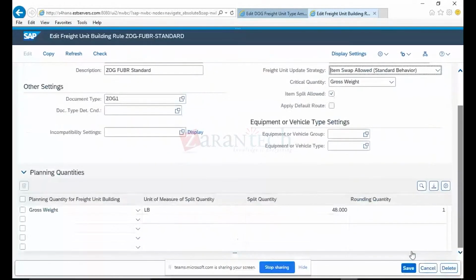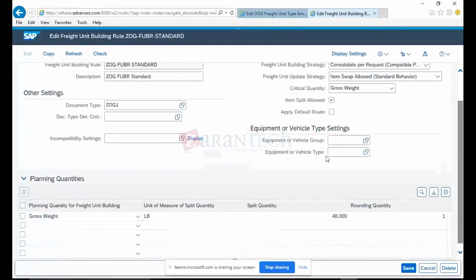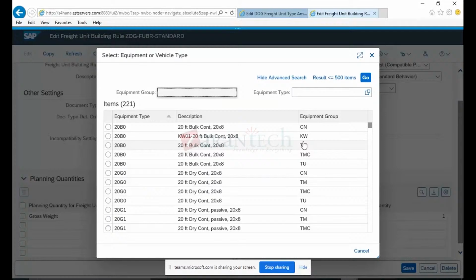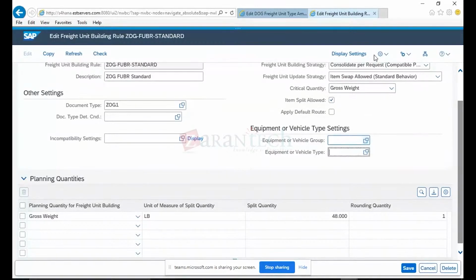Finally, this is my equipment, vehicle or grouping. This functionality is used in case you want to transport through equipment. Equipment means container. Under equipment or vehicle group, you can select container or vehicle type based on the equipment type. If my equipment type is CN, you can also use this equipment type and group. That means this will be used only in case you want to maintain an equipment type in the freight unit. Then the capacity of the equipment will be considered during the freight unit building, and the items consolidated into one freight unit will be loaded into equipment.